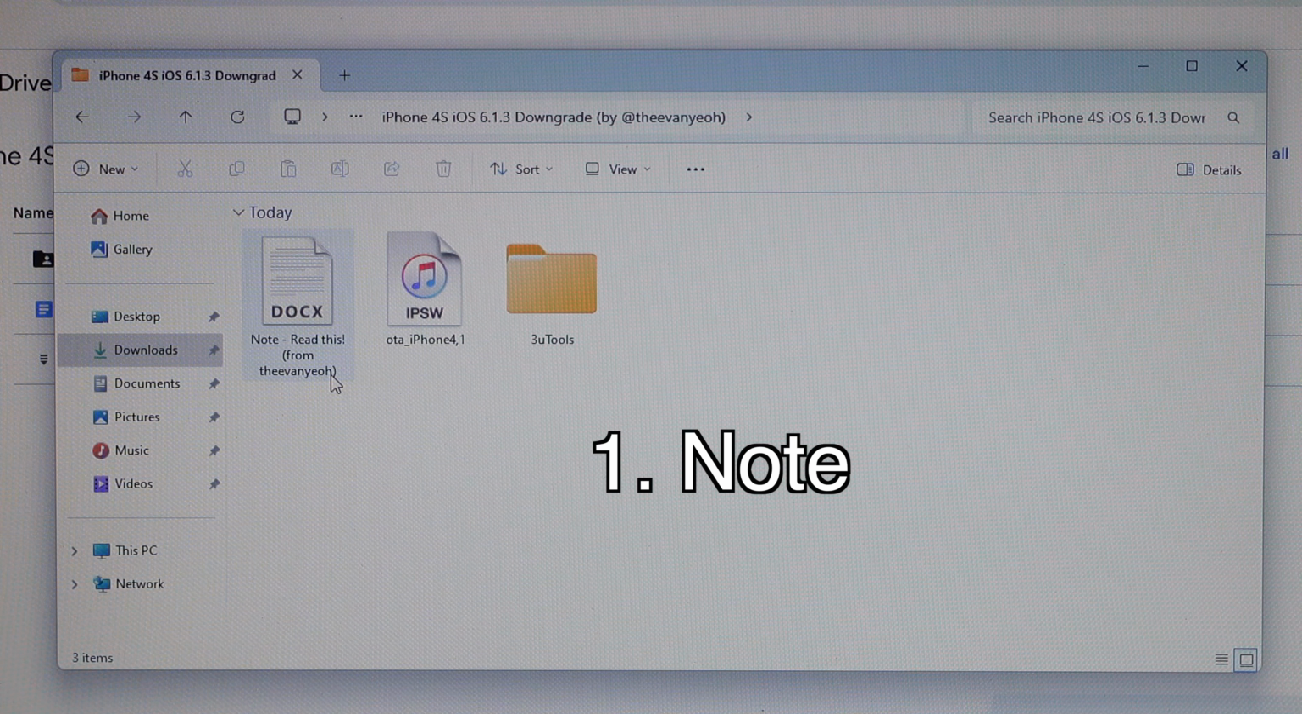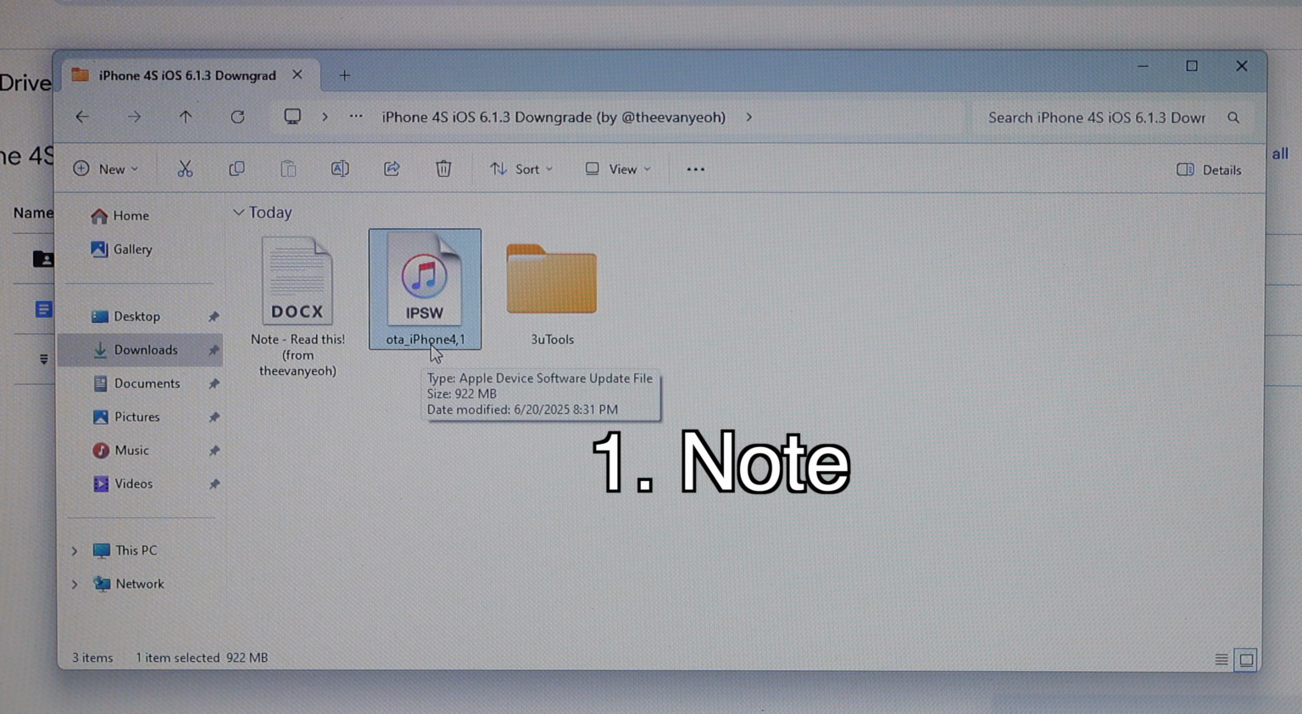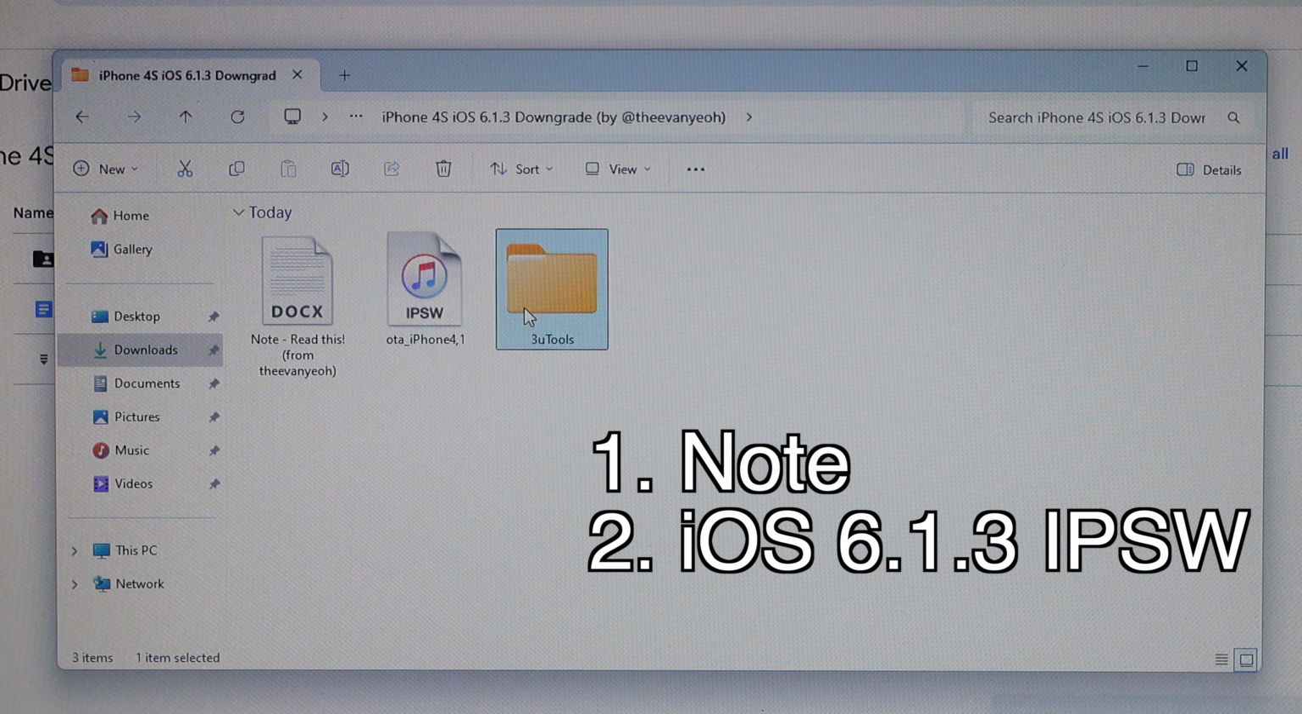So first thing is the note. Obviously, I highly recommend reading that first in case I were to update anything in the future. Second thing is the 6.1.3 file, and third thing is TrueTools.